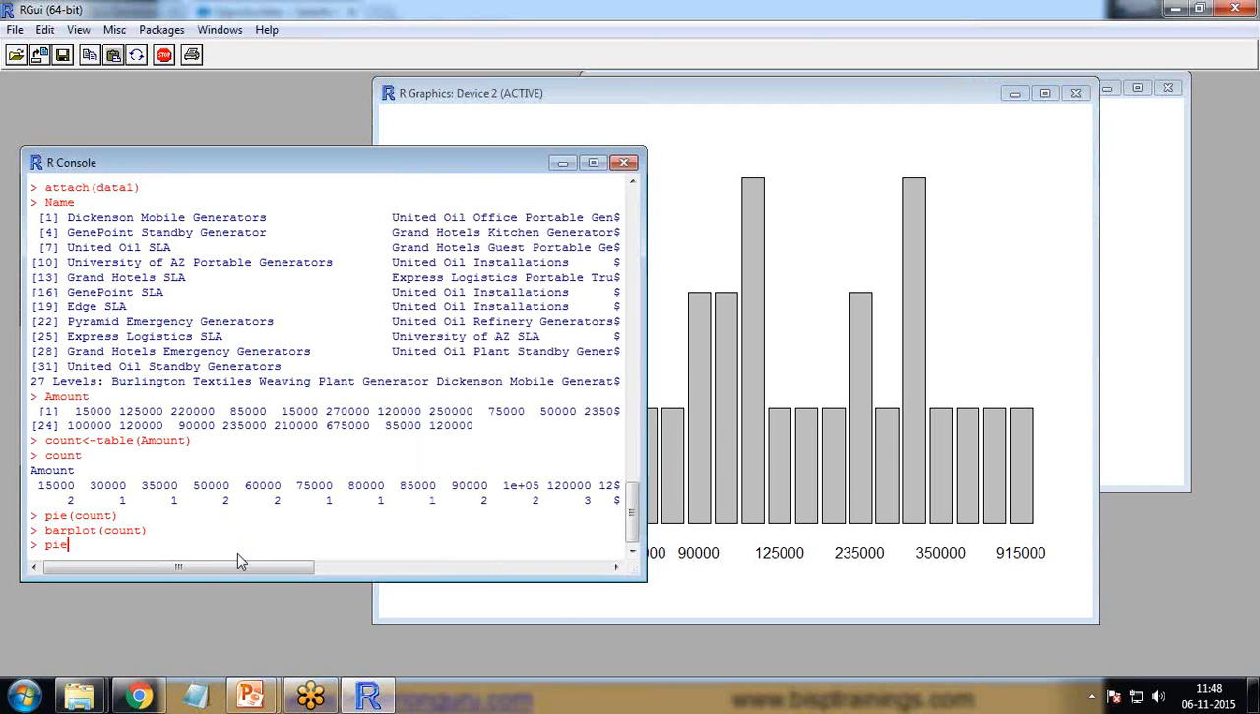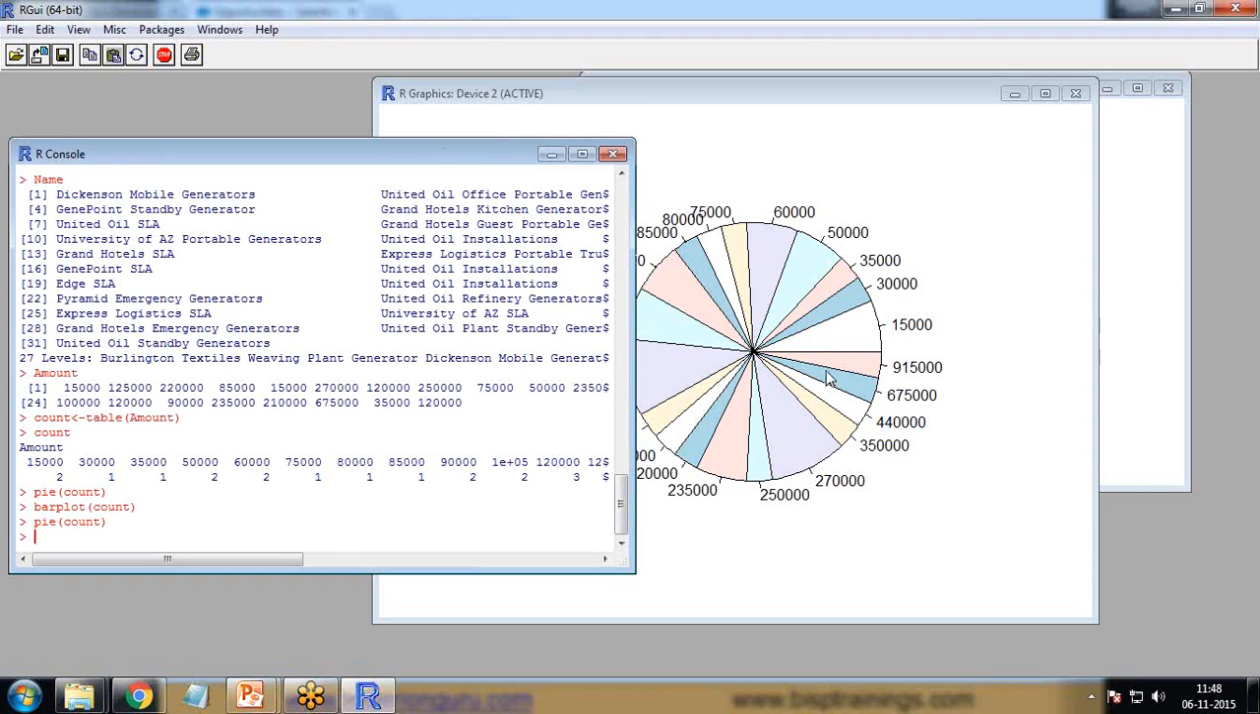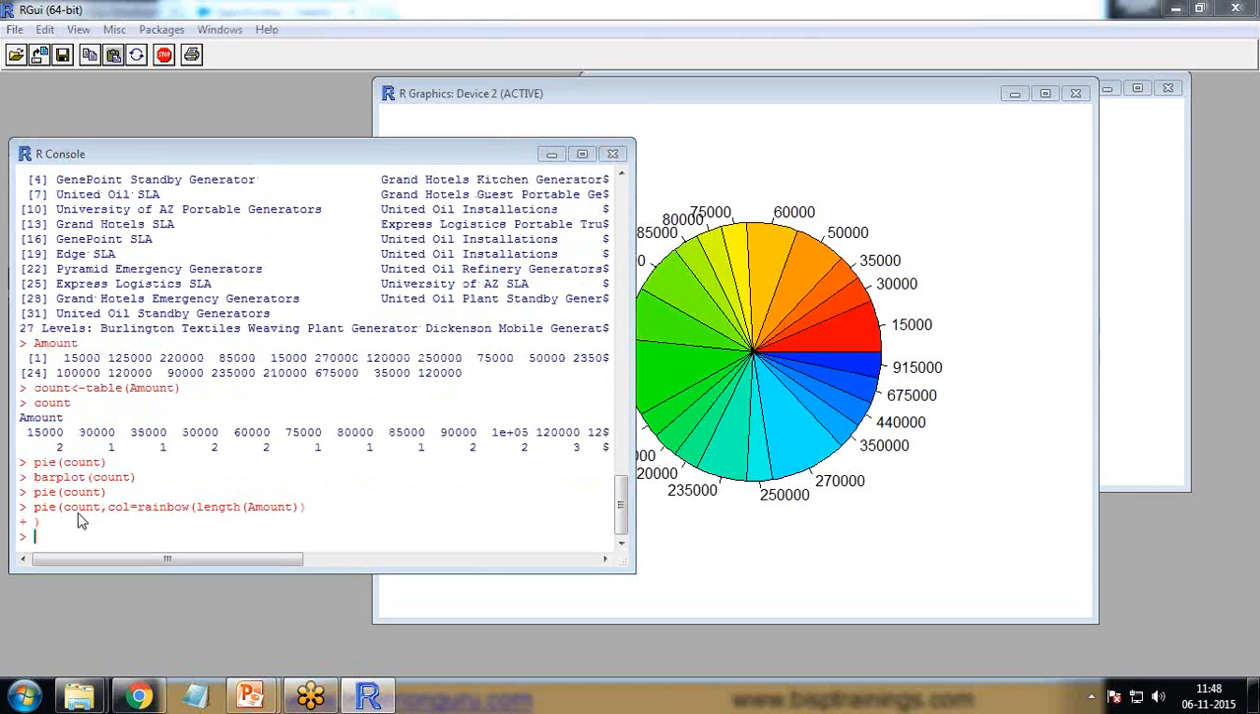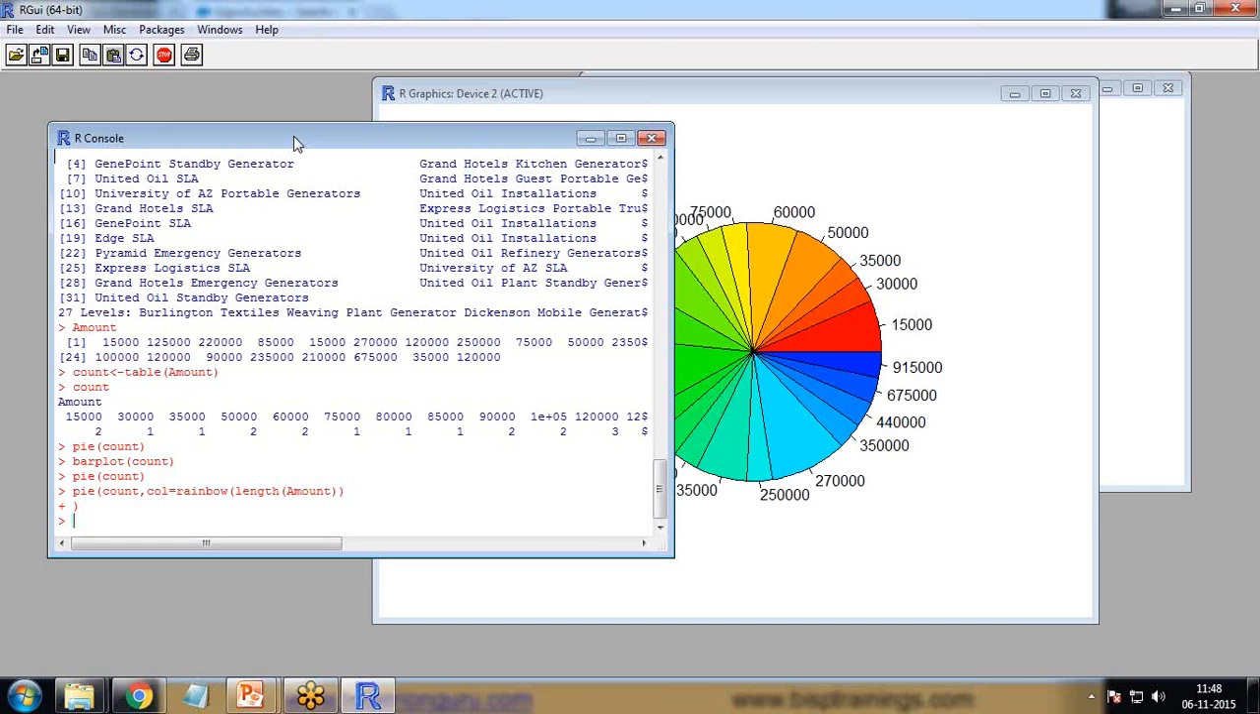In the pie chart, we can change the colors. So I pass a command here, pie count, color is equal to rainbow, because I don't know how many colors are there. So rainbow, length of amount. Based on the length of amount, it will display the different amounts in different colors. So this is how we can visualize Salesforce data in our programming, and we can prepare charts or graphs based on that data.